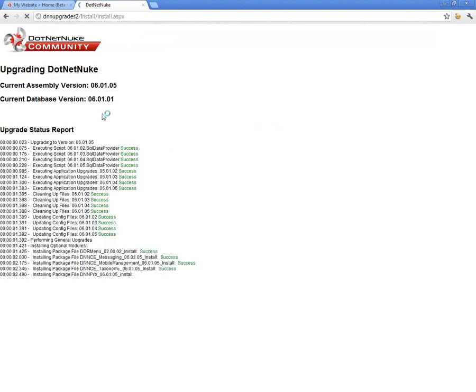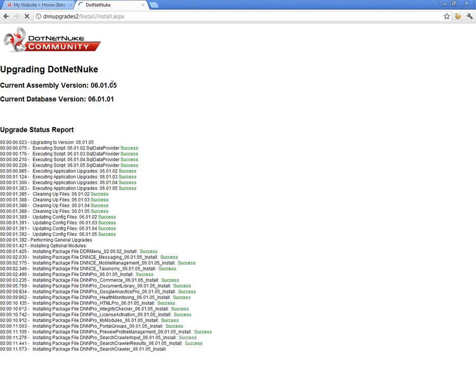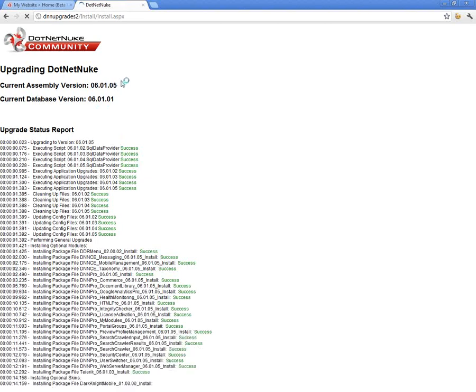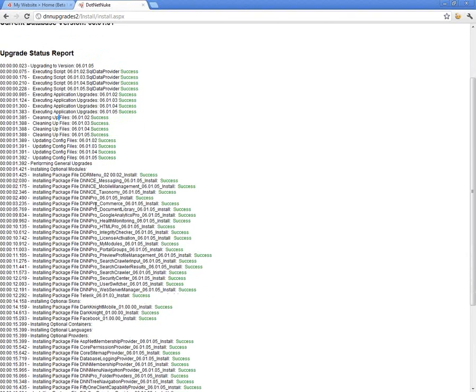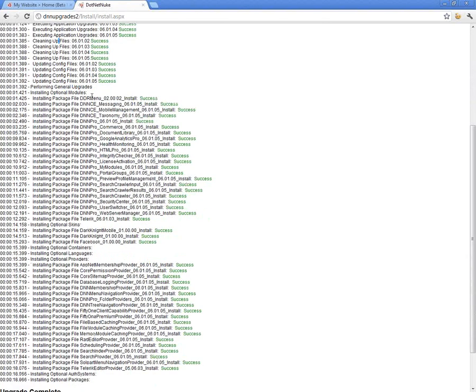Now at the top of the screen we see we were initially on version 6.1.1. We are upgrading to 6.1.5. It's going to execute the SQL scripts necessary for that. So it goes 6.1.2, 6.1.3, 6.1.4, 6.1.5. Performs the application upgrades, cleaning up any files as necessary. Then it goes through and installs any packages that are necessary.